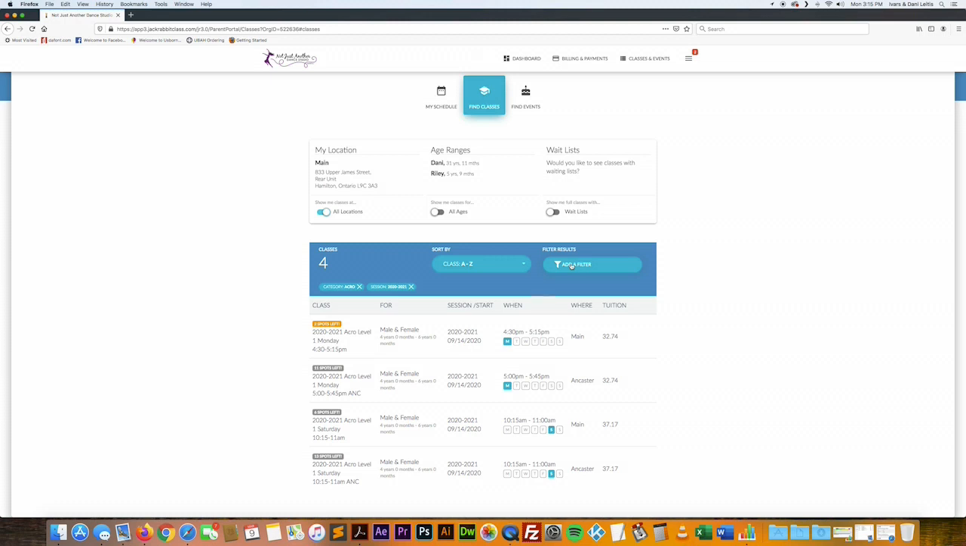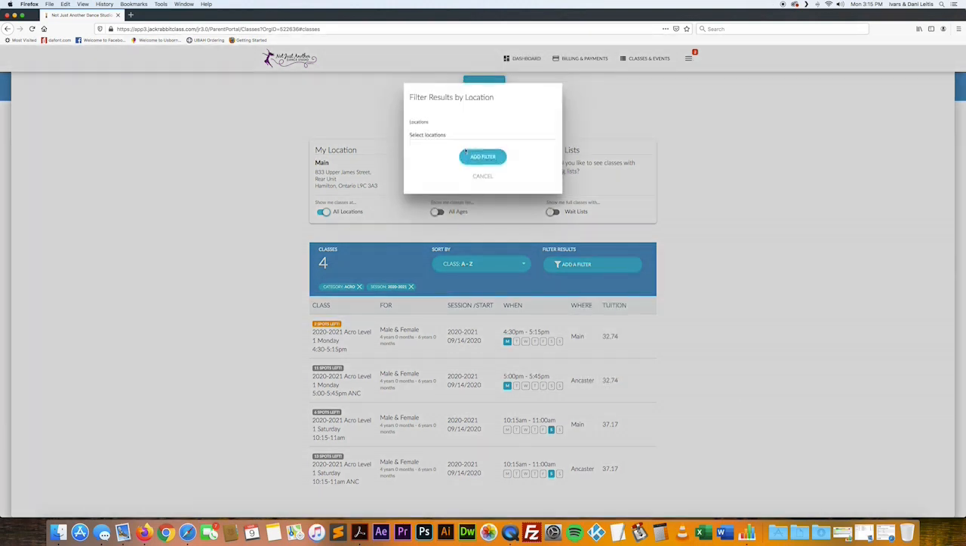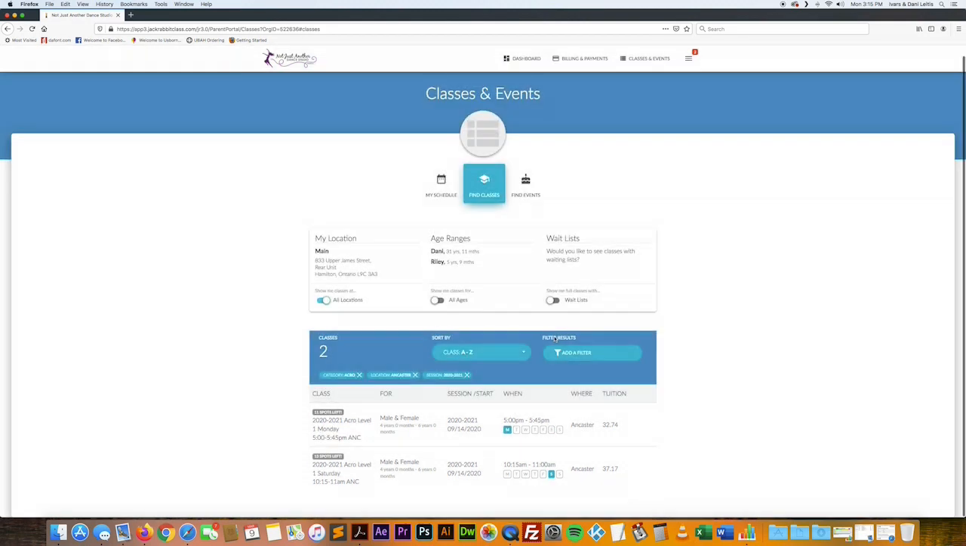You can narrow it down to location. So if you're at Ancaster or if you're at our Upper James location, you'll select Maine. So let's see. Here we've got our location, and we're going to go Ancaster or Maine. So Maine is our Upper James location. So I'm going to register her for our Ancaster location. And we're going to hit Add Filter.